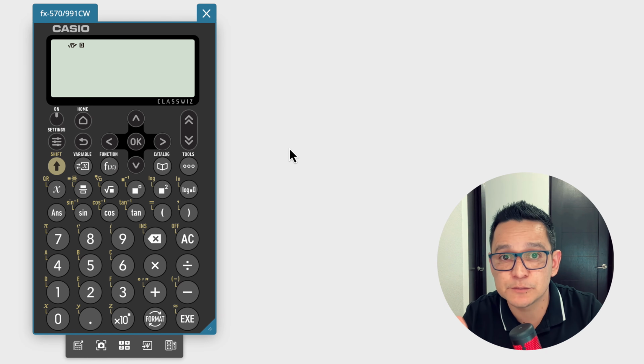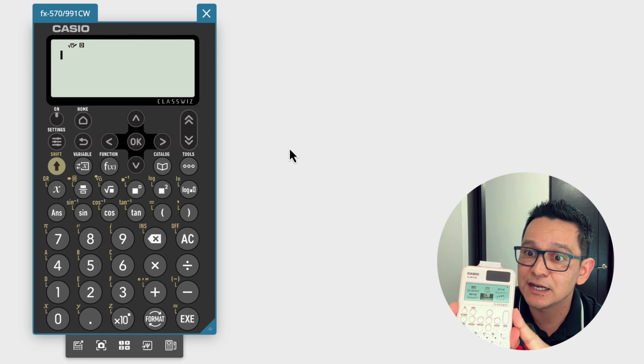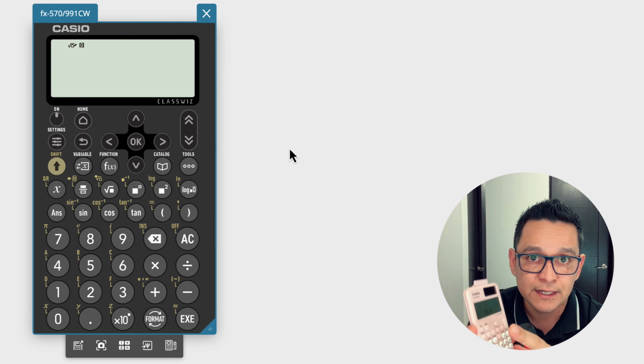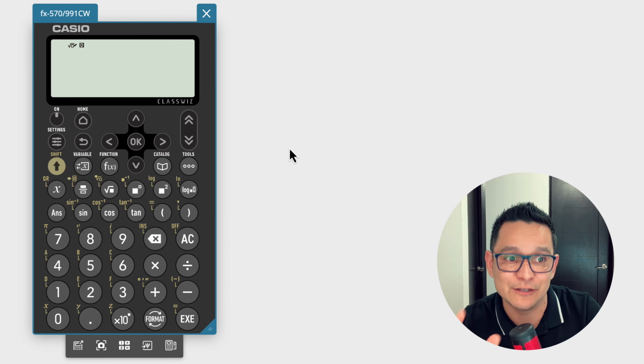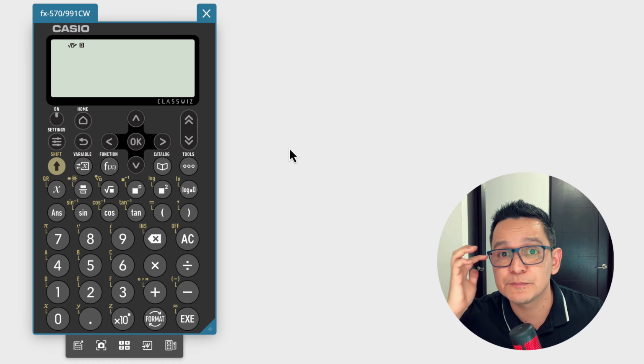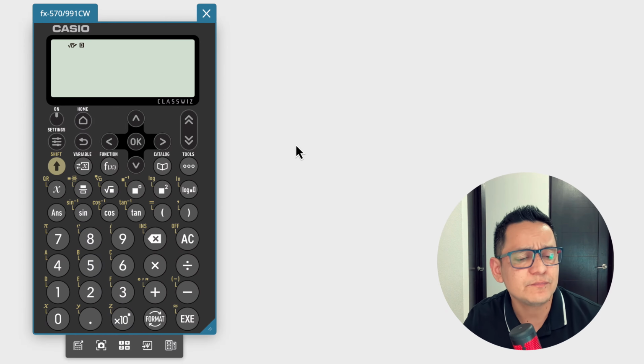I'm going to be explaining directly here on the emulator, but I want you to know that whatever I do here on the emulator is exactly what you would have to do directly on this physical calculator. It's just that, for teaching purposes, and so you can understand and see it clearly, I'm going to explain it directly here. All right, let's get started.